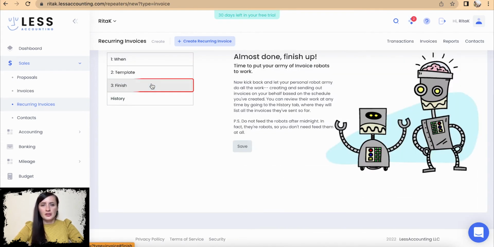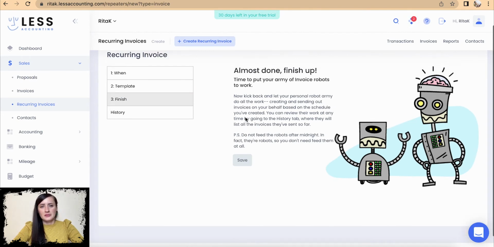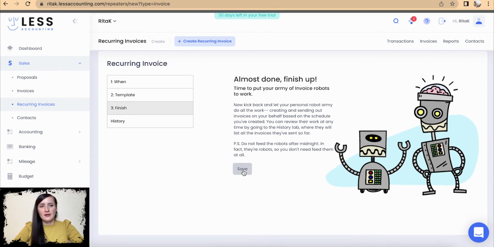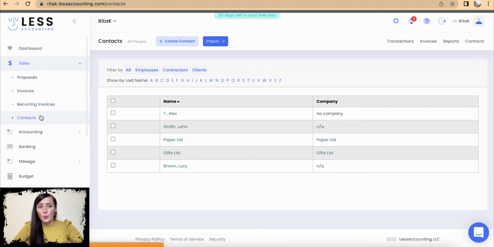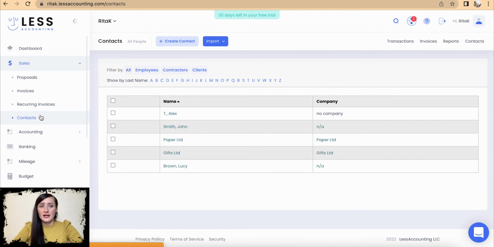Click on finish, and now in this section you click save and the recurring invoice will be recorded. When invoices are issued, in history we'll be able to see how many invoices have been issued, when, and at what times and dates. Okay, so this is the way we can add recurring invoices on LessAccounting. And finishing with recurring invoices, I finish the section about sales.